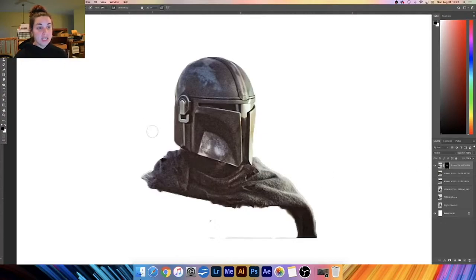But this, you can keep, the whole photo is still there, it's just hidden. So I'm gonna make sure, if I hit D, it's a shortcut to get the white and black default colors. Then if I hit X, I automatically get the black color, the background color, to come to the foreground color. So I'm gonna make sure that my opacity's up, that my flow is up, and I'm just going to cover up what I don't want.